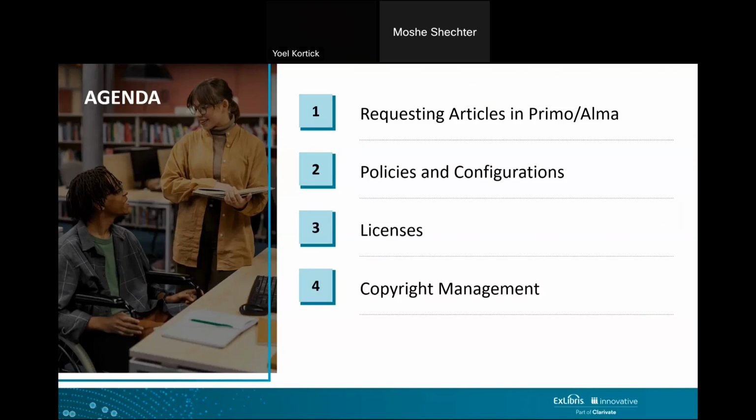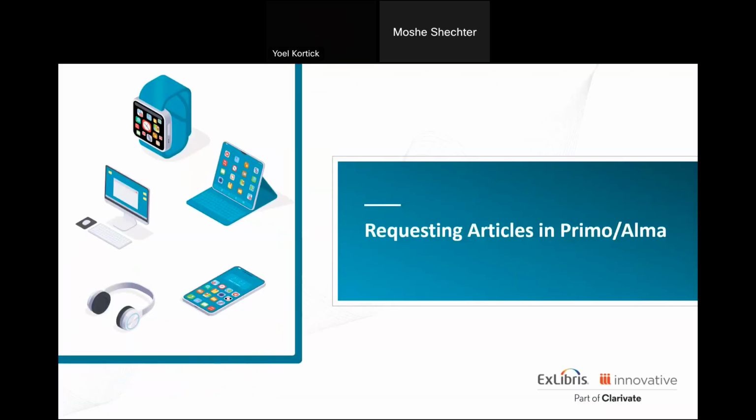So lenders may control what they share through their license records in ALMA. And of course, a very important topic about copyright management, and take a look at some of the enhancements that have been recently done to enable better management of copyrights in this process. Okay, so we've got a lot to cover and let's start right on with it. So the first topic, we want to talk about requesting articles.